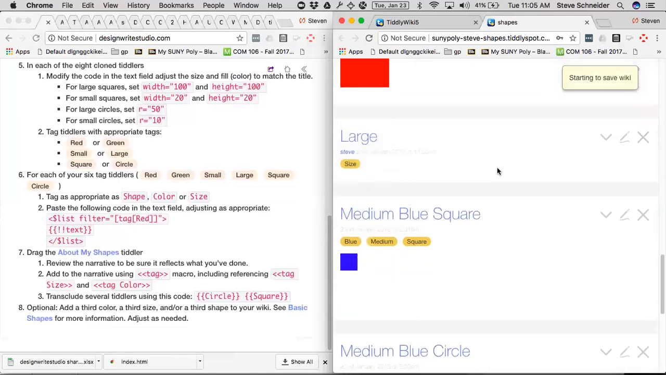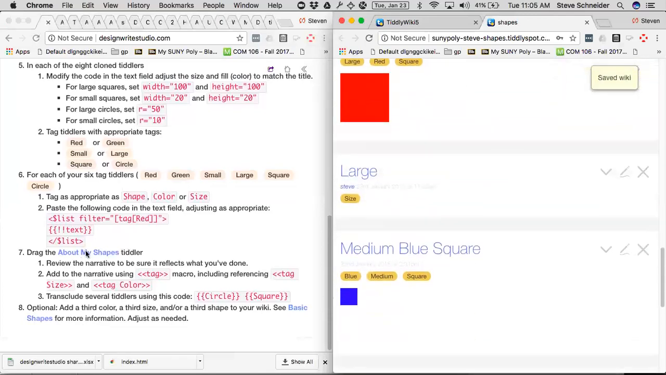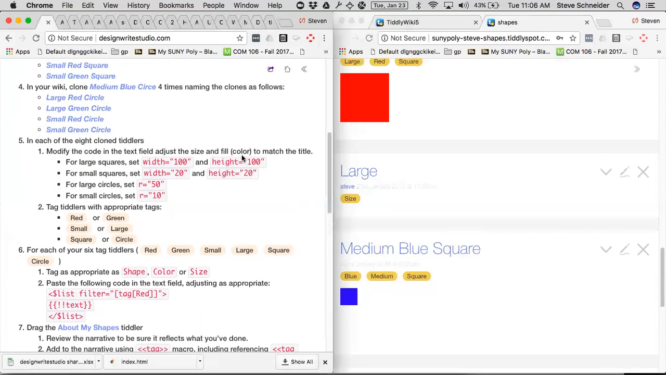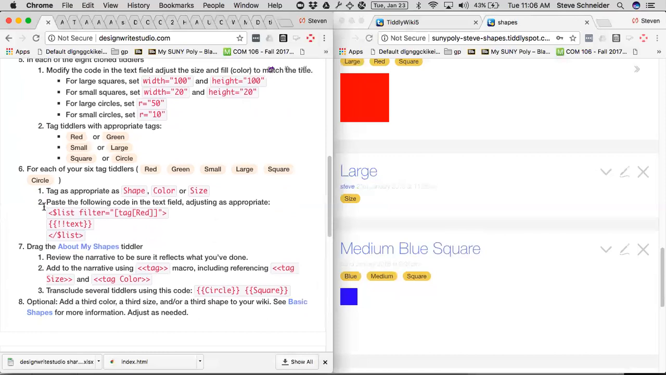Okay, so I've got a bunch of them done. You finish them up, and then you drag the About My shapes, and oh, I forgot this code. Yeah, I forgot the second part of tag. This is the whole point of the exercise, right? Is to do this code. So copy in 6.2 is that code, and I've written it out so that you should be able to copy and paste it. You'll notice it looks somewhat similar to the list links macro, but not exactly.